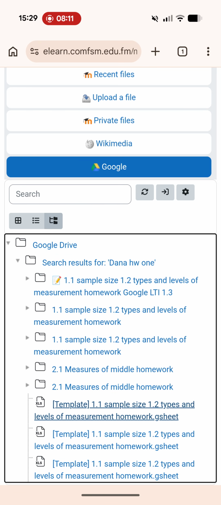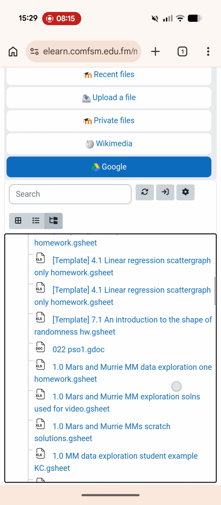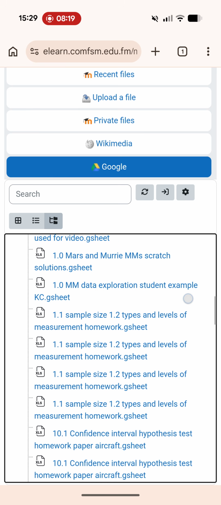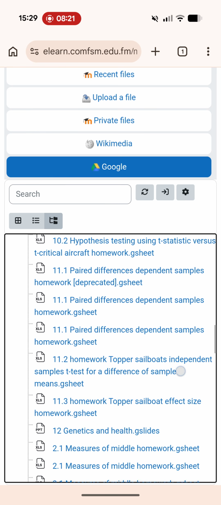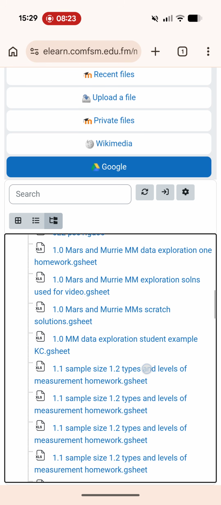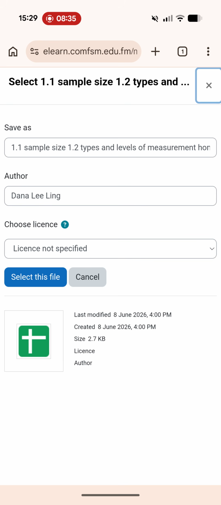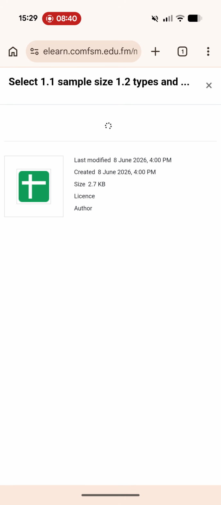But anything I want to submit, I can do by simply clicking on the file I want. And so let's get down to the templates. It's just not got a unique enough name for the massive amount of files I've got. Let me see if I can find something to submit, but there's a 1.1. We'll try this one. These ones that say G Sheet, those are my files. So let's just submit this file right here. All I did was tap on it, and I'll just say select this file.